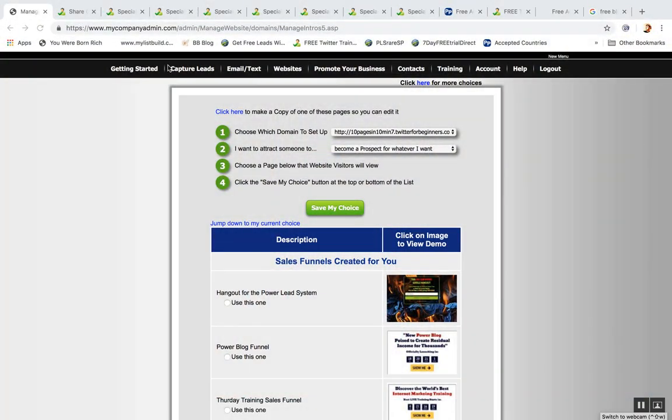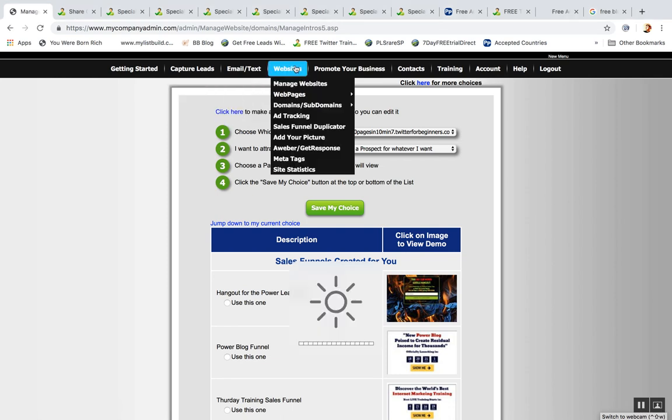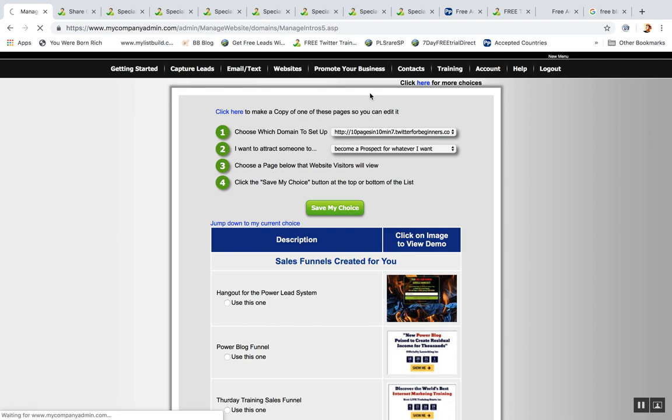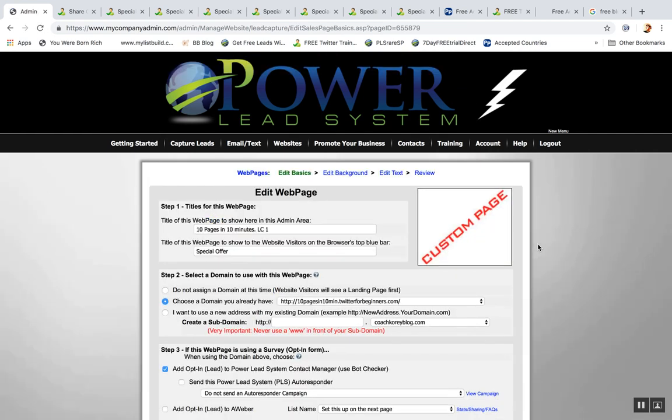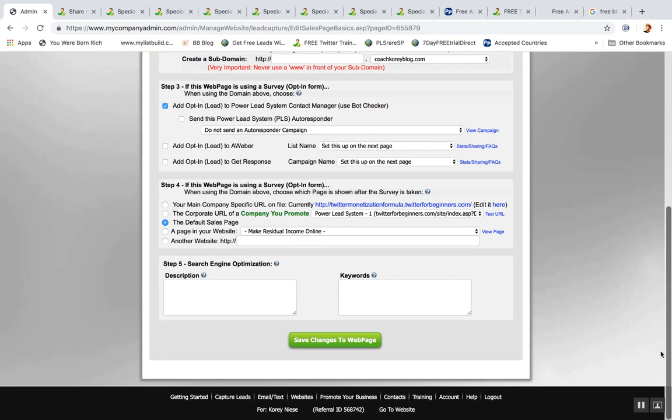So actually, now that I brought that up, I'm going to show you how to do that really quickly in here. Let me go to websites, web pages. Because you can market to local people. So the way you would market to local people is, let me scroll down. You actually want to use these search engine optimization features here. You want to put in some keywords and descriptions.